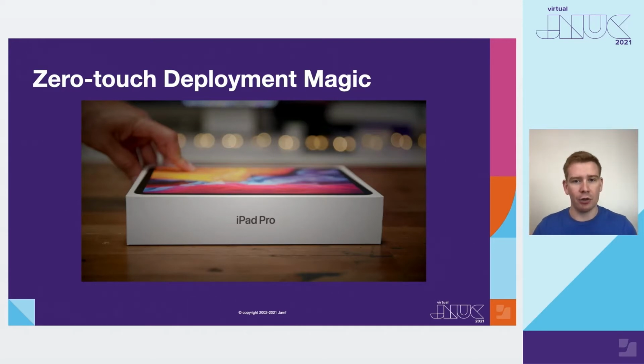And what they're going to be able to do is undo the shrink wrap, open it, power it on for the first time, and that device is going to be set up for them. Again, zero touch: no IT needing to facilitate or touch that device, and having that device pre-configured for that end user to be successful.